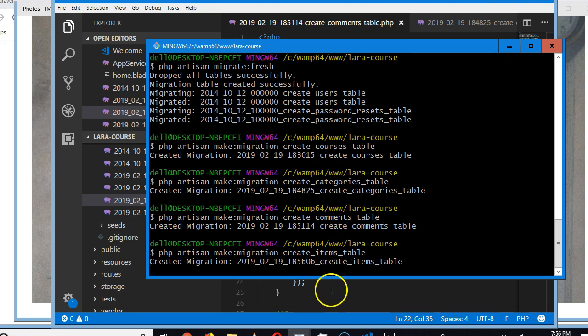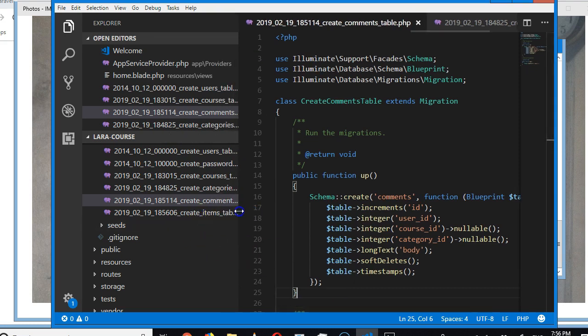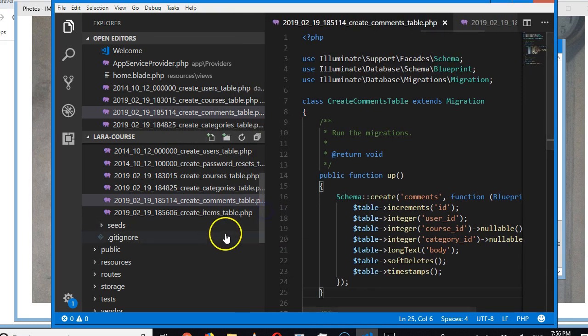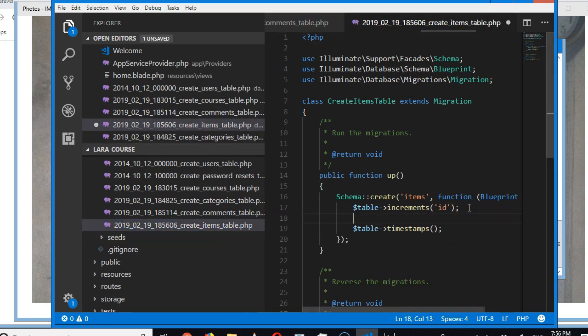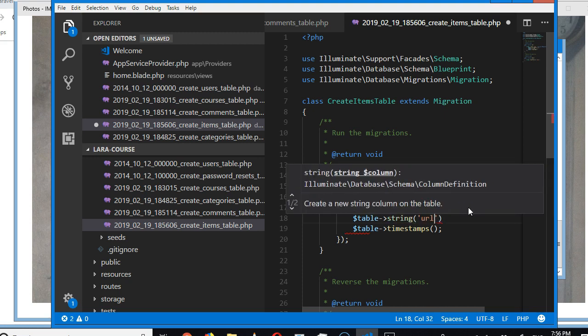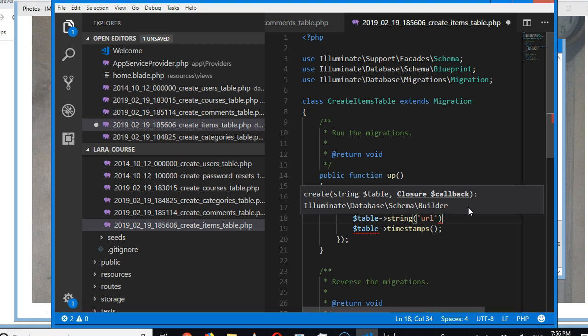Okay, so it has been created now. We are simply going to go here and look for the items, course items. So the first thing is the URL. So we're going to say table URL, table string should be the URL. If there's something we're going to reference from somewhere, I'll call it nullable. If it's a video, we just need to reference where it is on YouTube or wherever we're fetching it from.